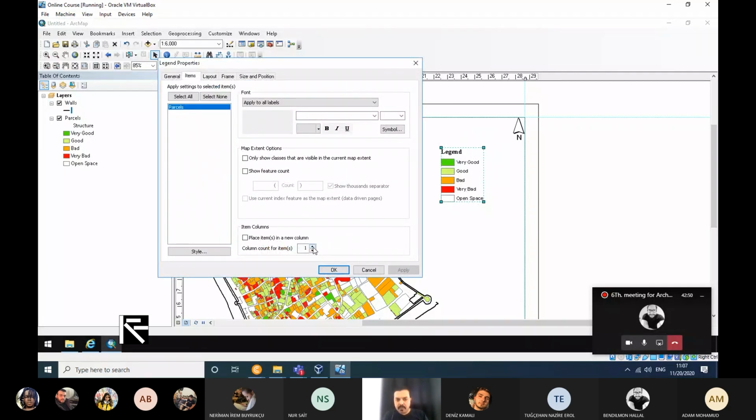Of course, you can say that I want to have a 2-column. Of course, right now we don't need to have a 2-column, but if you have a bunch of, let's say, items, if you have, let's say, 20 or 100, it is better to keep them in 2 or 3 columns.